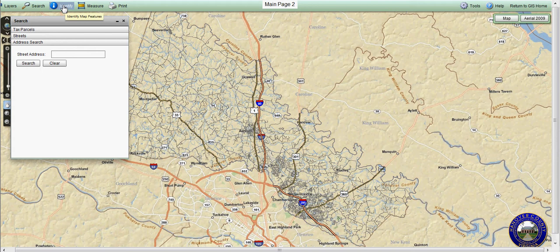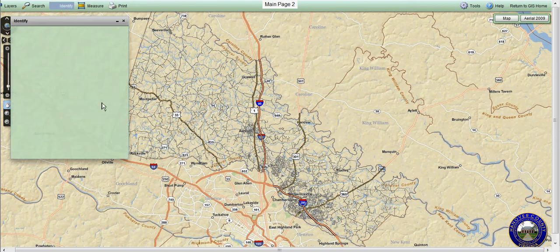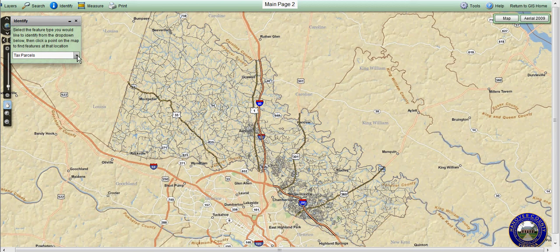The next button is the identify tool. You left click that to activate it. This will allow you to left click and get immediate information about some of the mapping layers. Anything you find in the drop down menu, you'd be able to get immediate information about by clicking the identify tool.